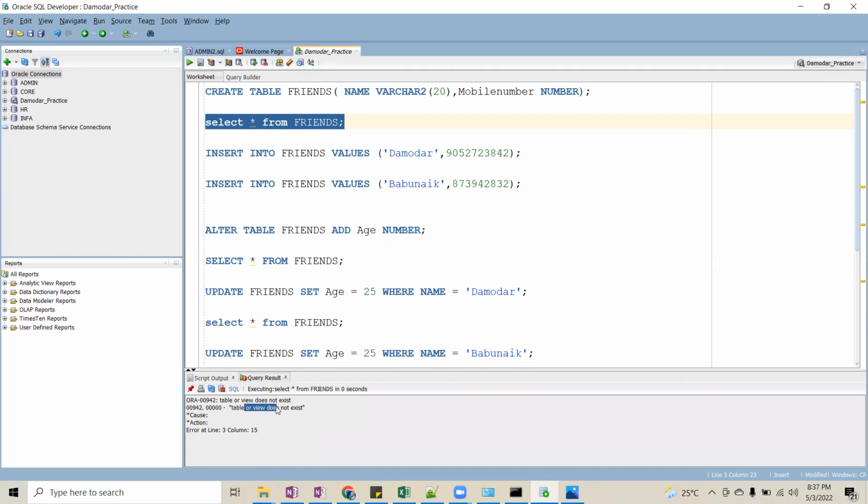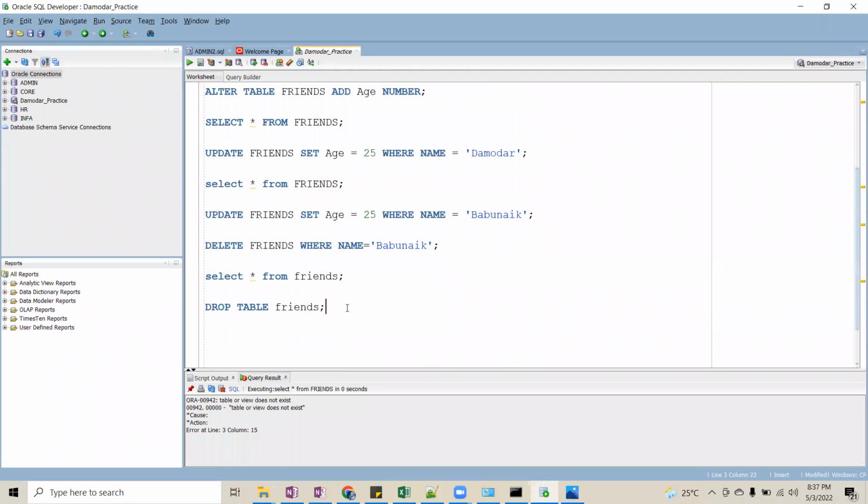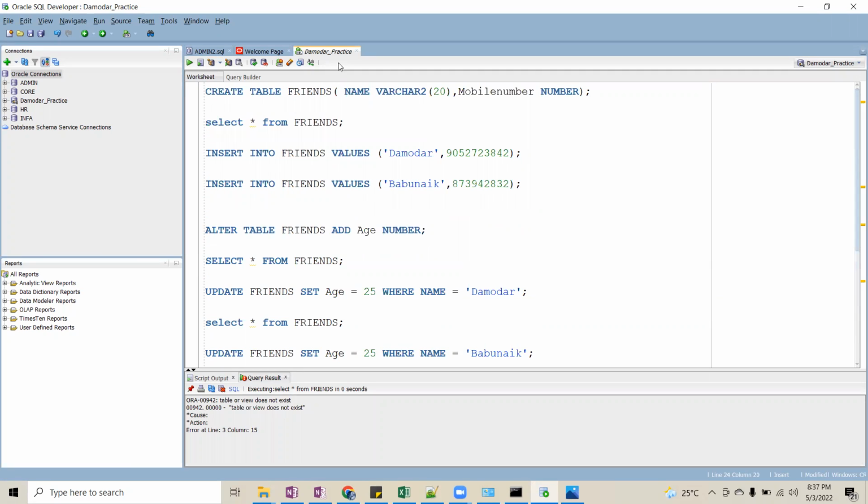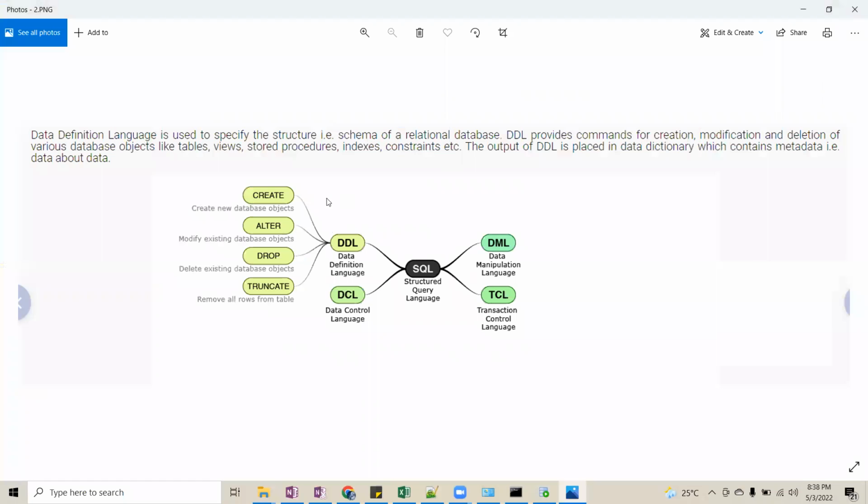Table or view does not exist. And the table or view does not exist because I already dropped the existing table. So the table or view does not exist message comes. So this is one of the DDL commands.